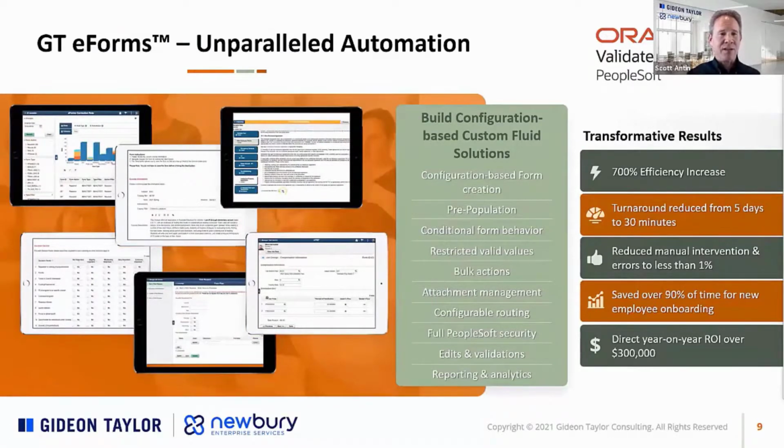So in summary, these are just some screenshots of different eForms that clients have created, onboarding forms, surveys and questionnaires. There's also a screenshot there of GTE Analytics, which helps to track in a visual display what the status of and behavior of forms across the enterprise might be and what the usage of those might be. These are some of the many configuration-based capabilities.